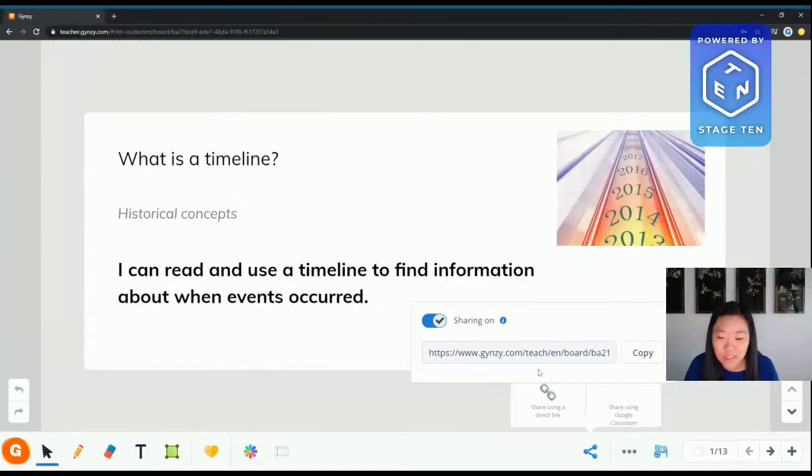So that's why it's important to go from this share icon to get this gynzy.com/teach URL instead of just copy and pasting this one, because the teacher.gynzy.com only works if you have your own account.